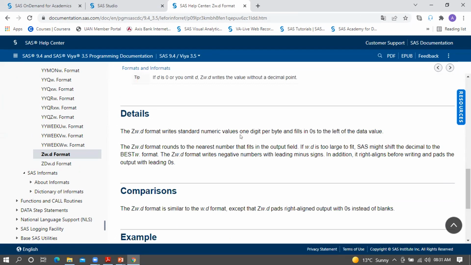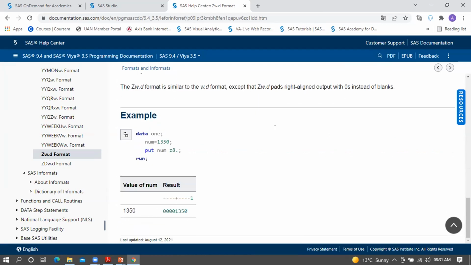The format writes standard numeric values, one digit per byte, and fills in zeros to the left of your data. That means even if the value of your data is, suppose, 1 or 2, a single digit, and you write ZW.D, including the width, it will give leading zeros to your data. Are you getting it? So this is what it's telling.